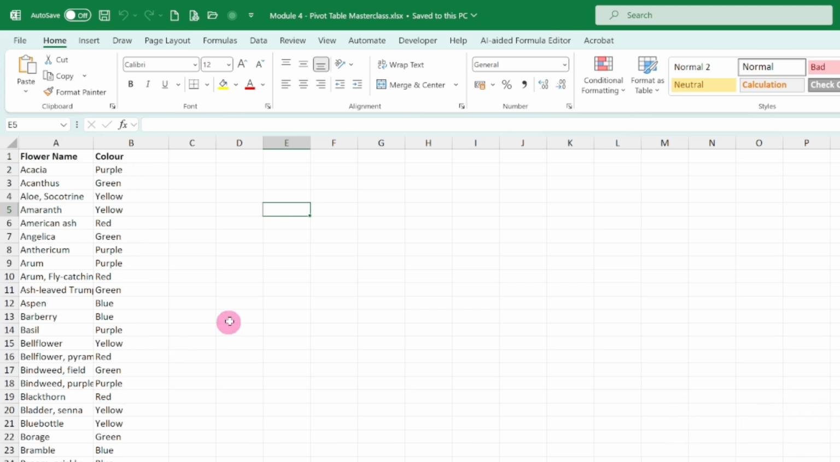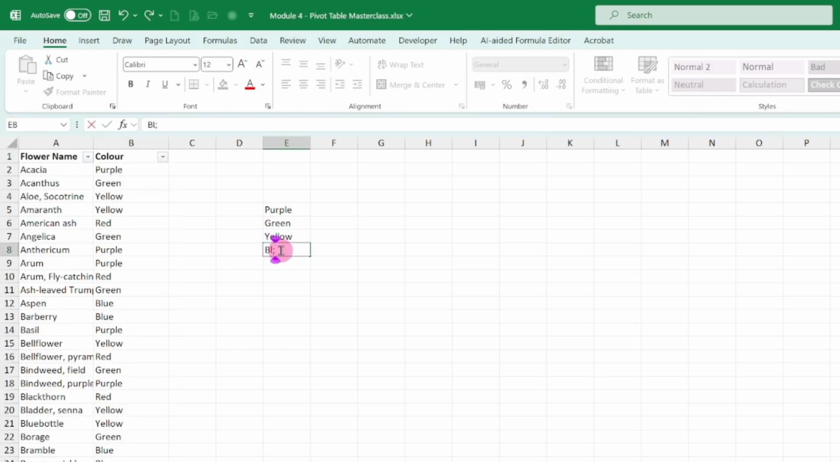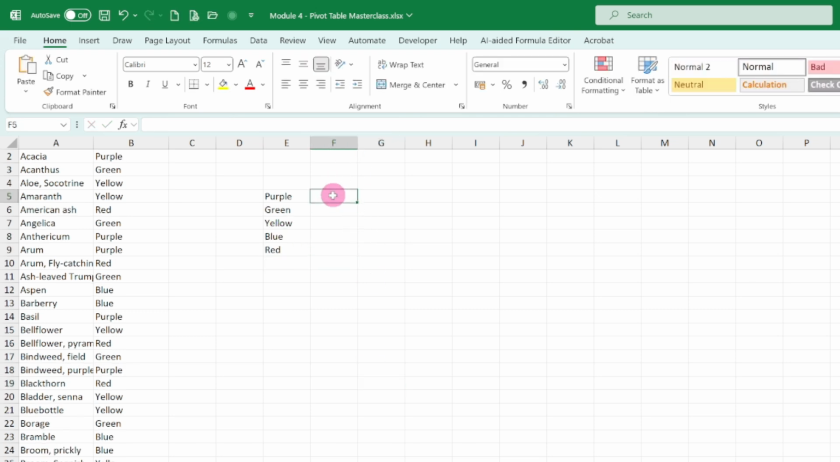Like here it is purple color, purple, then green, yellow. If we don't know the exact color names, then we will apply a filter and see using the filter. So here it is blue, green, purple, red and yellow. There are 5 colors. Now we need to use the COUNTIF formula.